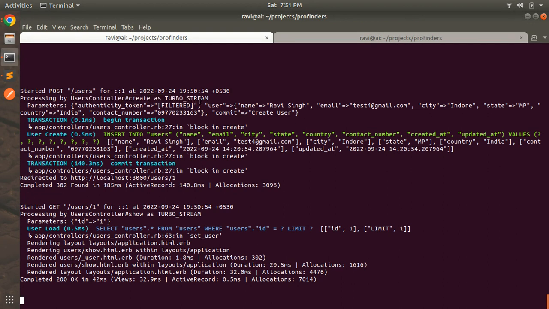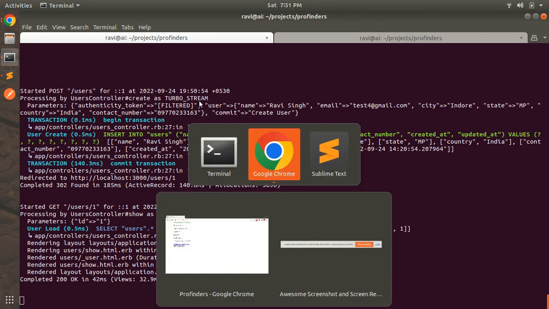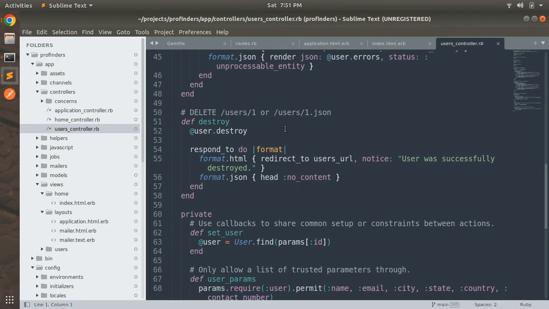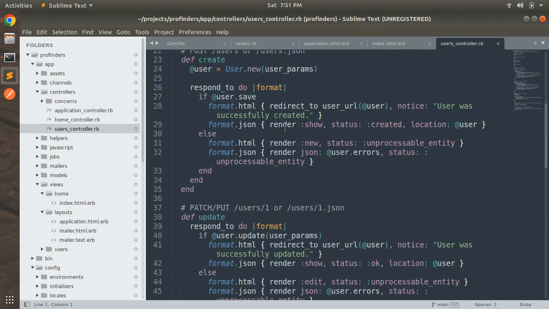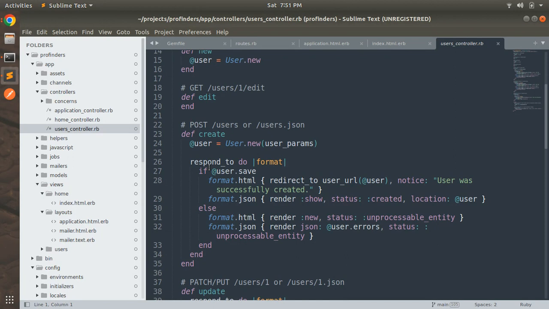Okay, but if you open the users controller here, you can see that in the create action, when you submitted this request, it is still redirecting you as an HTML request, but our request is coming as turbo stream. So there is no handling for a turbo stream request coming into the controller. Okay, so this is the thing that we need to handle in this mini series.